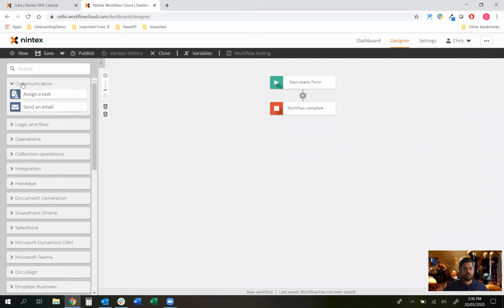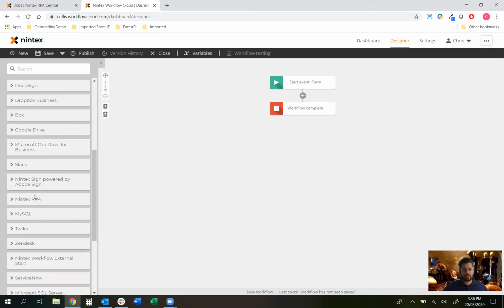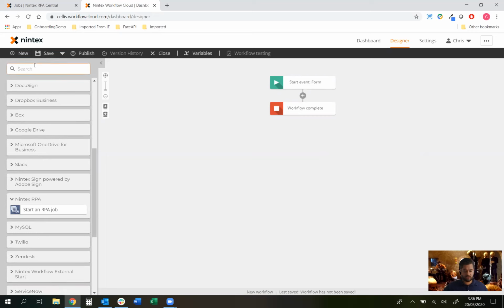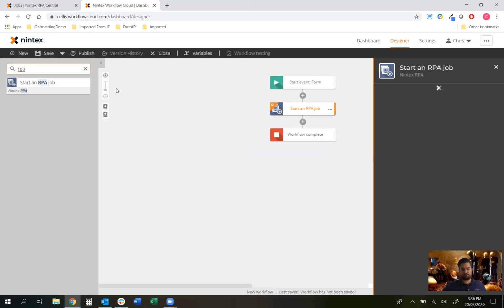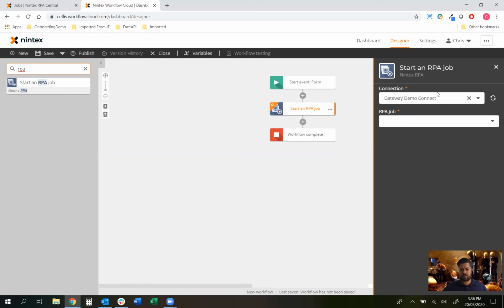Right, start event is in. Now we've got another new workflow action. Nintex RPA, or you can search for it if you are that way inclined, start an RPA job. Drag that in. Click. Now it's connecting to that gateway. It's picked up the connection. It's the only one that's been created. If you had multiple, you get the option to choose.